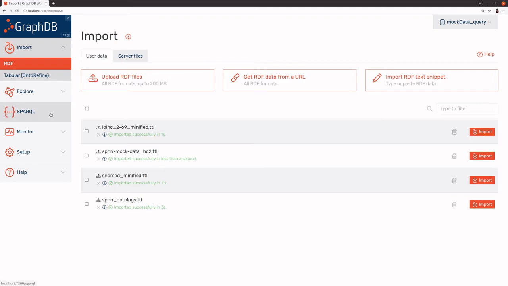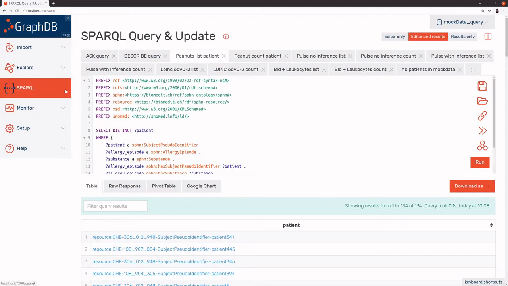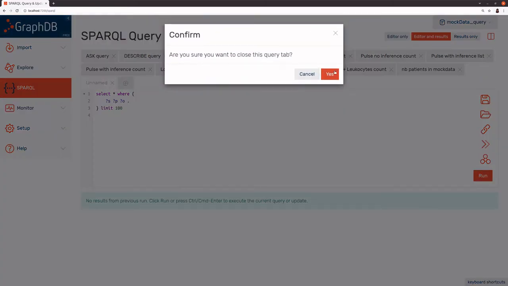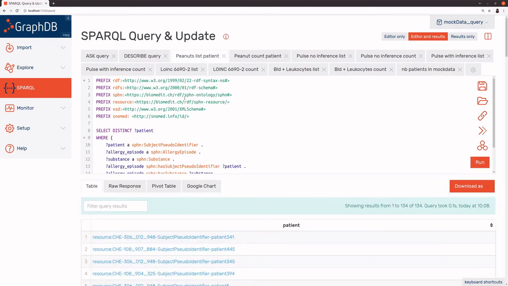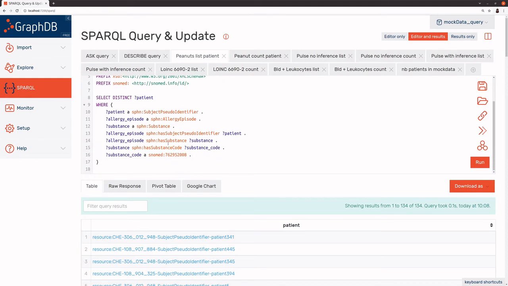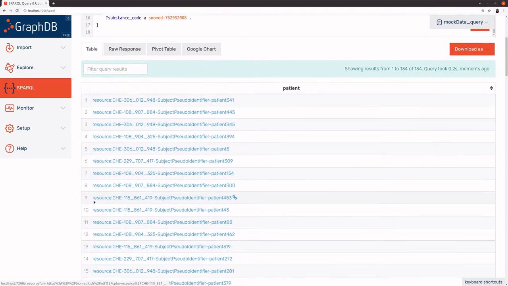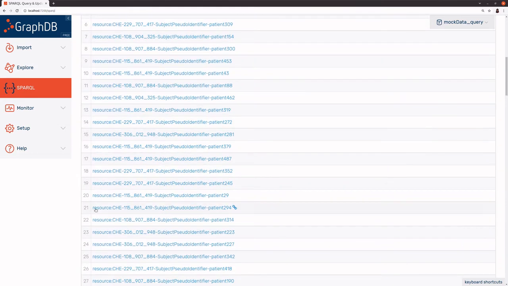For this tutorial, we are interested in running queries. So we go to the SPARQL tab here. We can create new empty tabs where we can add and copy paste our query. But we have already prepared, for the sake of the tutorial, the queries that we will be running. So here we copy pasted the query that we just developed in the tutorial, and we can run it, and we see at the bottom the list of patients that are allergic to peanuts.